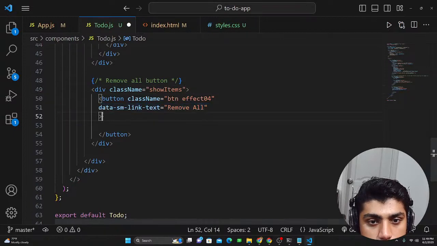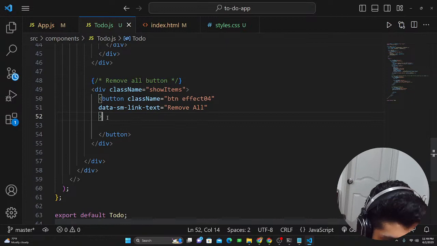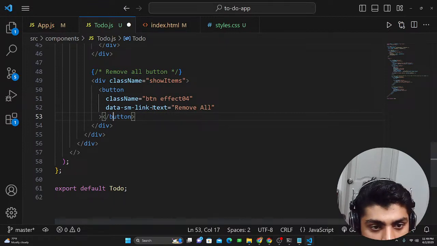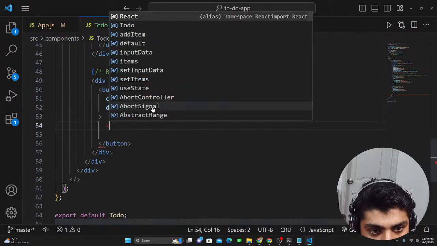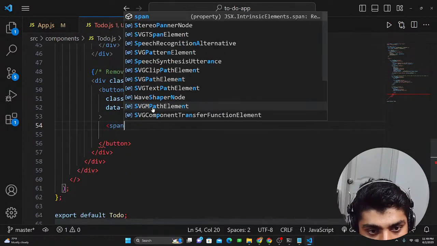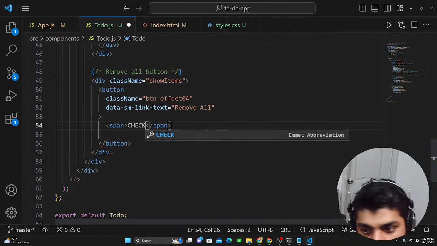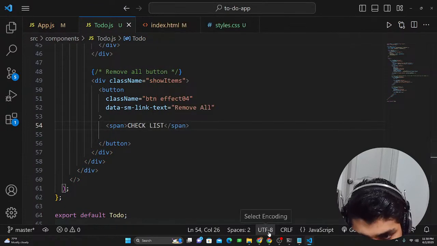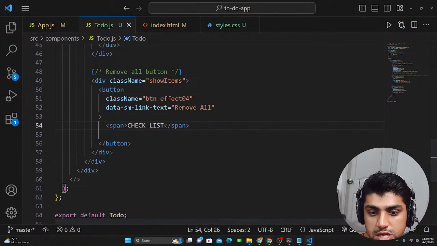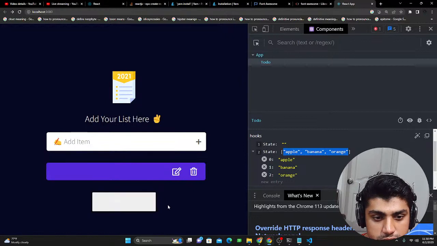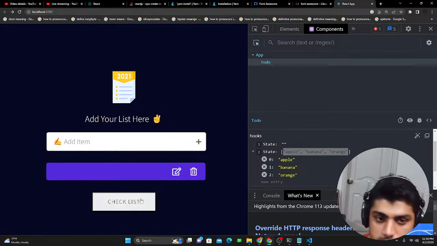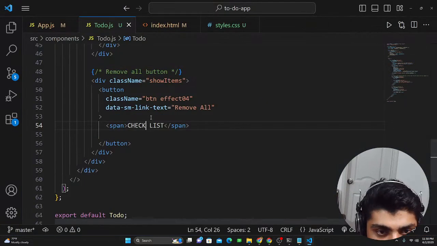Okay, so Alt Shift and F. Now this is our button, and inside of this we have a text, and we have to display that text. That text is called span, and we'll say check list, like that. Nothing else, and it should work. If I go back to the app, you could see there's this cool looking checklist button. It doesn't do anything right now, but it's gonna be able to remove all the items on the list. Just added some div styling here.